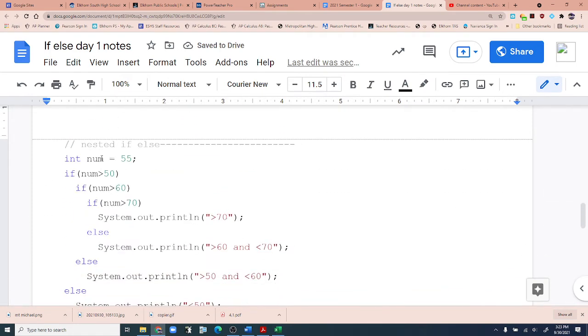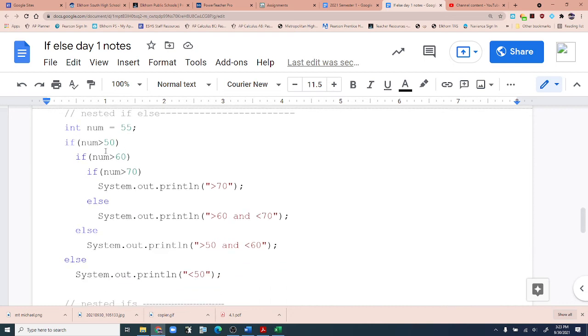Nested if-else. int num equals 5. If num is greater than 50, then it'll go to here. If num is greater than 60, if that's true, it'll go to this one. If that's true, it'll just print this line right here. But let's say this is true and this is false. Well, let's start with this. If this is false, it goes all the way down to this else right here, less than 50.